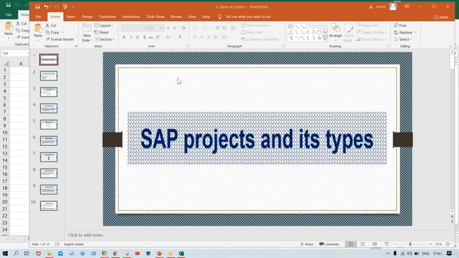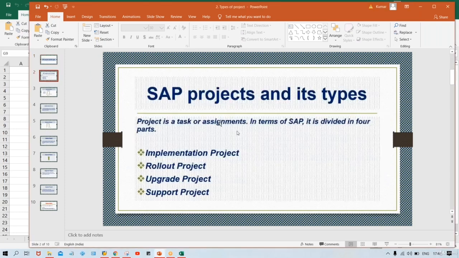If you talk about types of projects, we have four types of projects: implementations, rollout, upgrade, and support. So you're going to be part of an implementation project, a rollout project, or an upgrade or support project. At least you should have some overall idea of what this implementation project is, what this rollout project is, what an upgrade project or support project is, right?